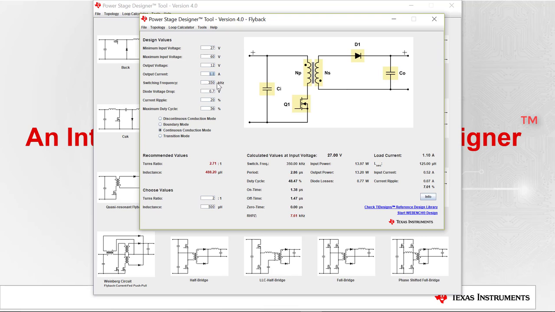With these values, we don't expect very high currents, so a switching frequency of 350 kHz is reasonable. A common value for the diode forward voltage is 0.7 volts. As we won't have high currents on the primary side, we can select the maximum current ripple of 85% to reduce unnecessary transformer inductance. The maximum duty cycle is chosen to be less than 56% to leave enough time for commutation of the secondary winding. The mode of operation is continuous conduction mode.